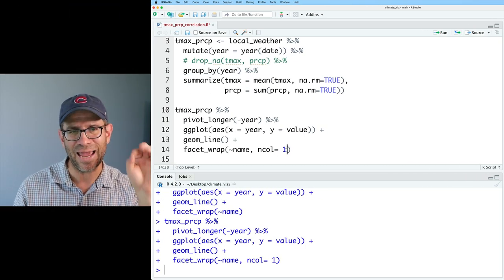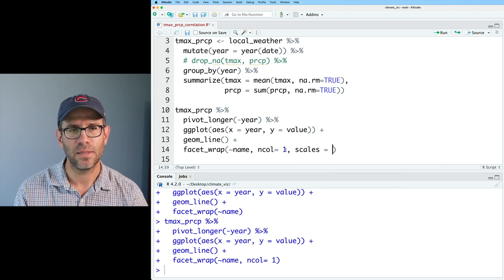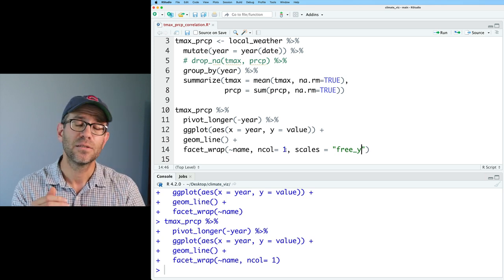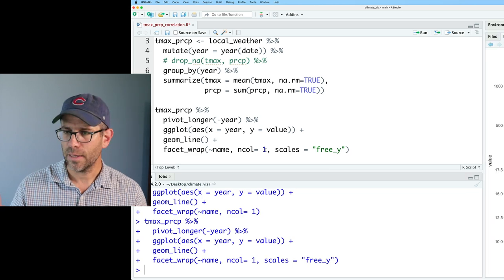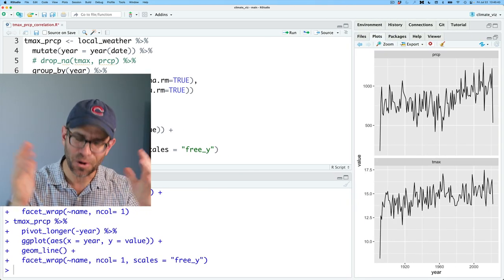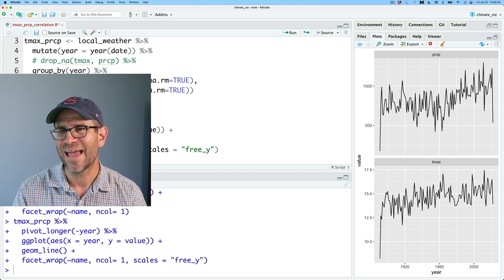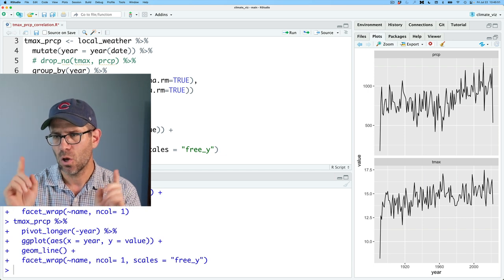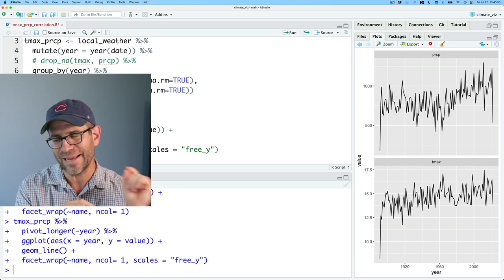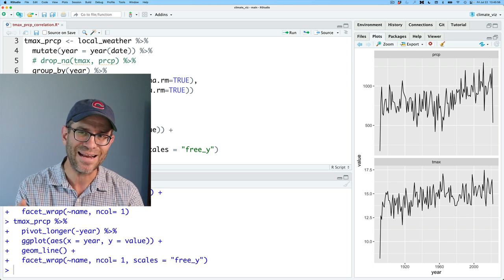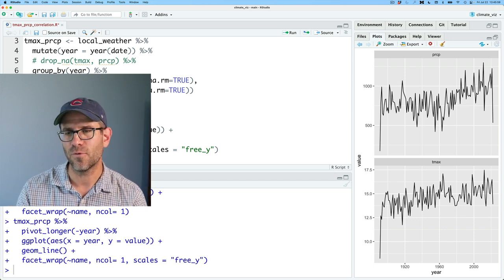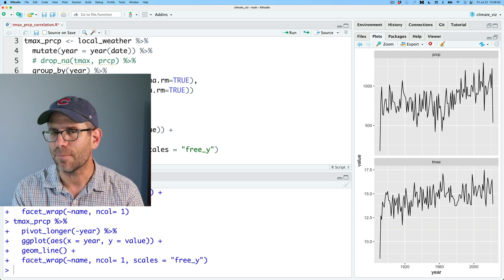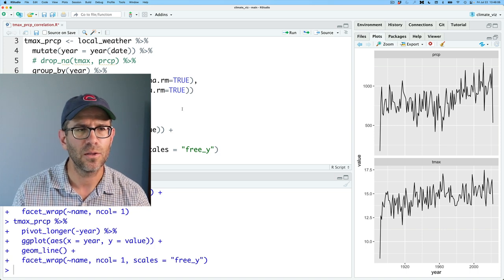So what I can do is add to facet_wrap scales equals free_y. And so this will free up the y-axis scale to vary by the observed data. And so now we see that Tmax has a much more plausible y-axis scale, and we can see how that changes over time relative to the precipitation. One thing I notice is that I have my 1891 and 2022 data on here that I would probably like to go ahead and remove, because we don't have a full year's worth of data for those. And so the total precipitation and the average temperature for those years is going to be a little bit screwy.